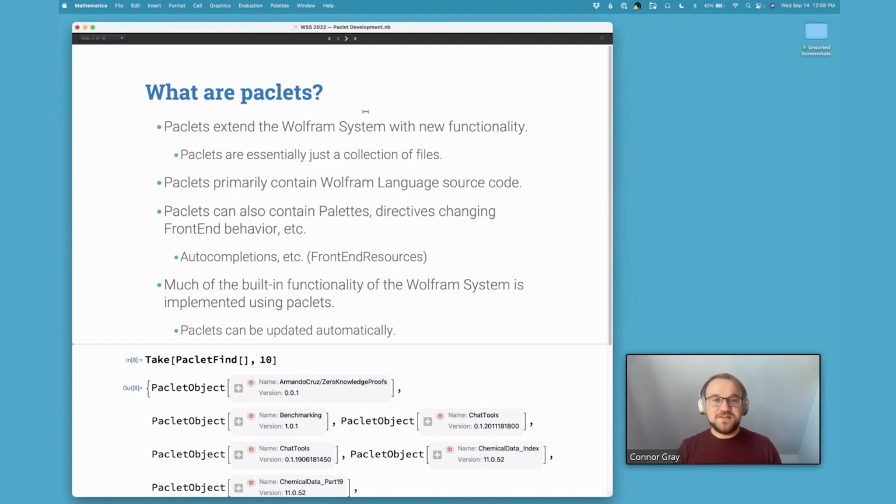The rest of this talk is going to be structured as a deep dive into what goes into Paclets and how Paclets work, with the intention that people who want to develop Paclets can learn about how you actually do that.